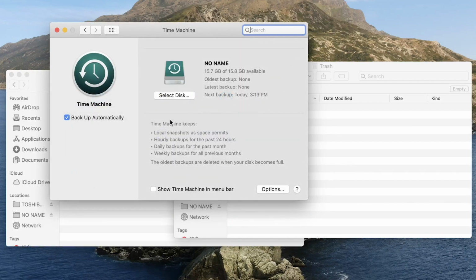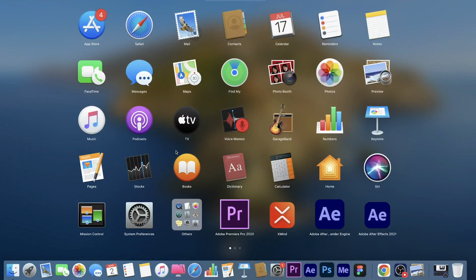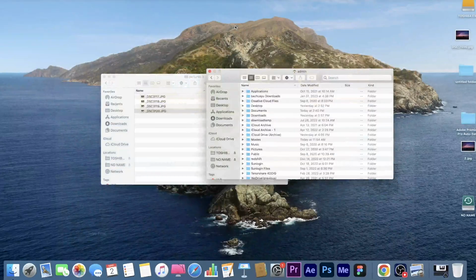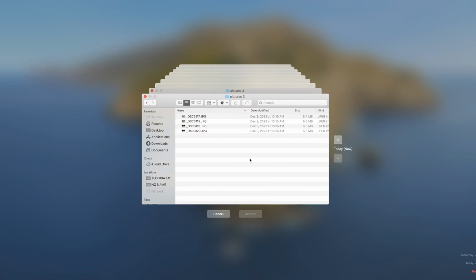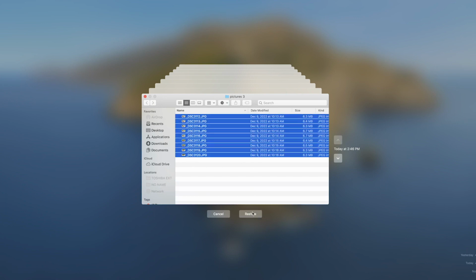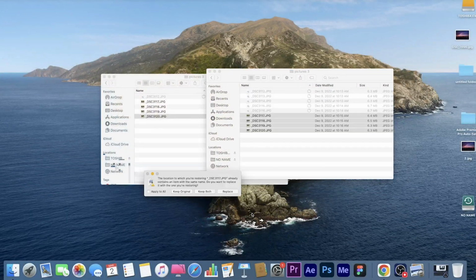Once you enable Time Machine to backup automatically, it will backup your Mac hourly for the past 24 hours, daily for the past month. So just launch Time Machine. Go to where the desired file stored originally. Browse your backups. Select the requested files and click Restore to recover them to your hard drive.